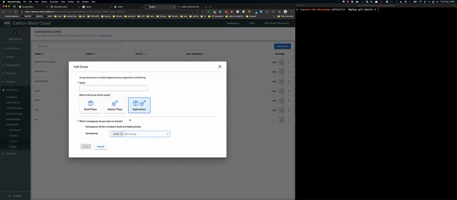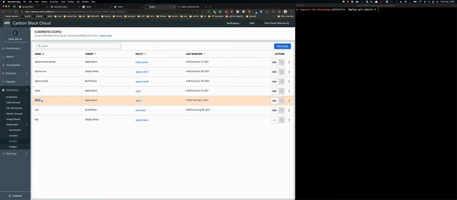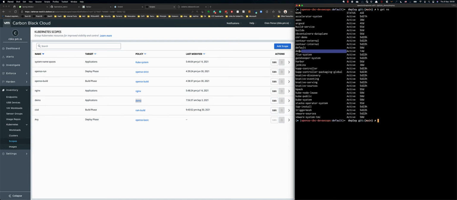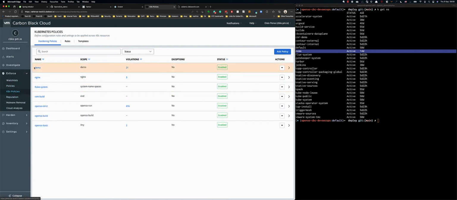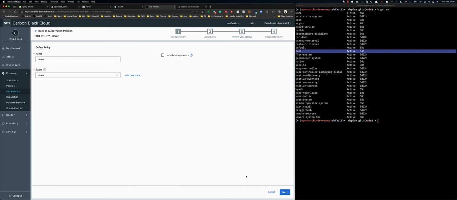So what I'm going to do now is I'm going to use that application scope, and I've created an application scope for demo, which basically applied to the namespace demo. So if I get the namespaces in my cluster, you will see that I have a namespace demo. And when I go over my application now, I'm basically applying my policy to that namespace. So if I go to Kubernetes policies, I will go to demo. That's the policy that I'm applying.